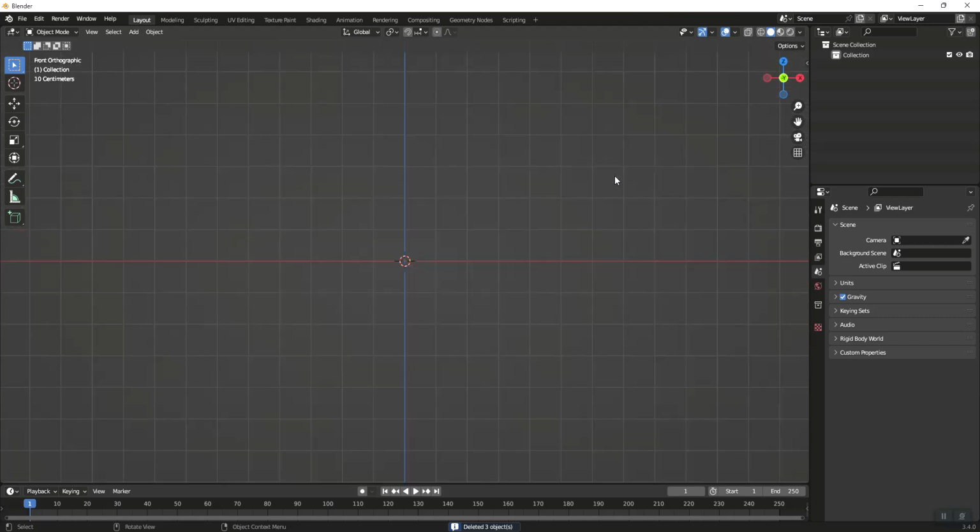I'm gonna hit 1 because 1 on the numpad takes us to the front view. 3 takes us to the right view. 7 takes us to the top view.